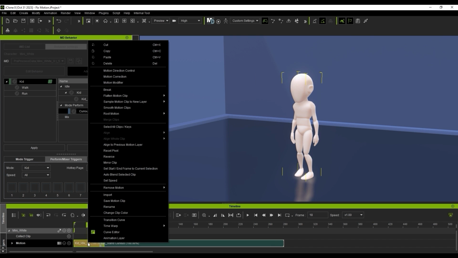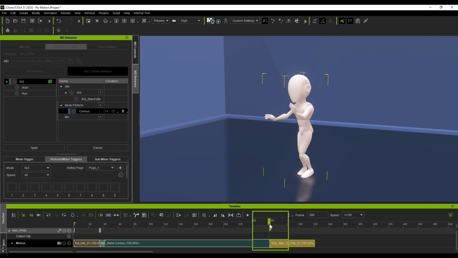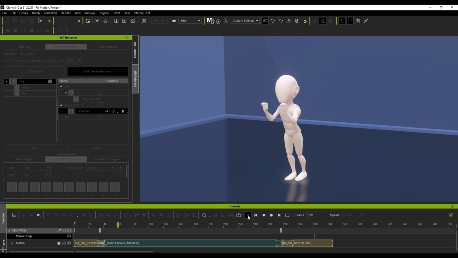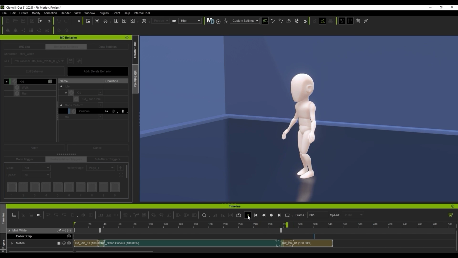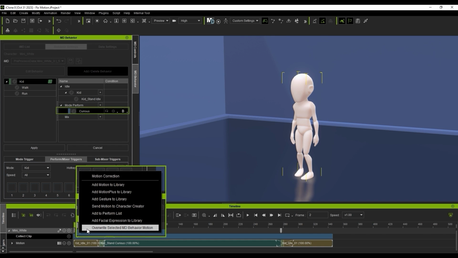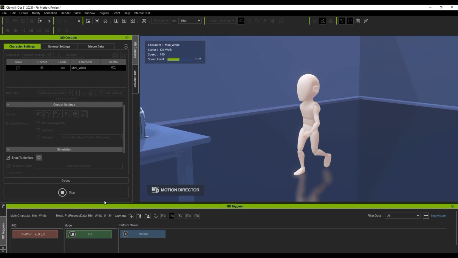Keep in mind that you'll want to copy and paste the idle to also create the transition after the perform clip for flawless looping. Once that's done, you can click and drag in the collect clip track for the duration of the loop, then right-click and select overwrite selected MD behavior motion. After that, you can see the transition between idle and perform is much better.